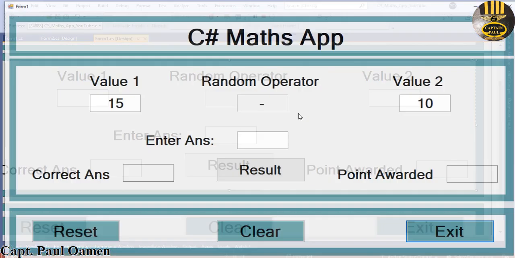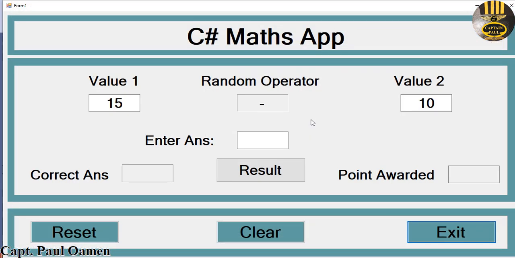Let's see. There we go. 15 minus 10, what is the answer? So let's say we get the answer right. Very good. We should have 19 multiplied by 6, what is the answer? Okay, I'm going to get this wrong. Incorrect answer. The right answer is 114. Very good. 14 plus 2, what is the answer? Alright, get that right. And that should take us straight to form 2.